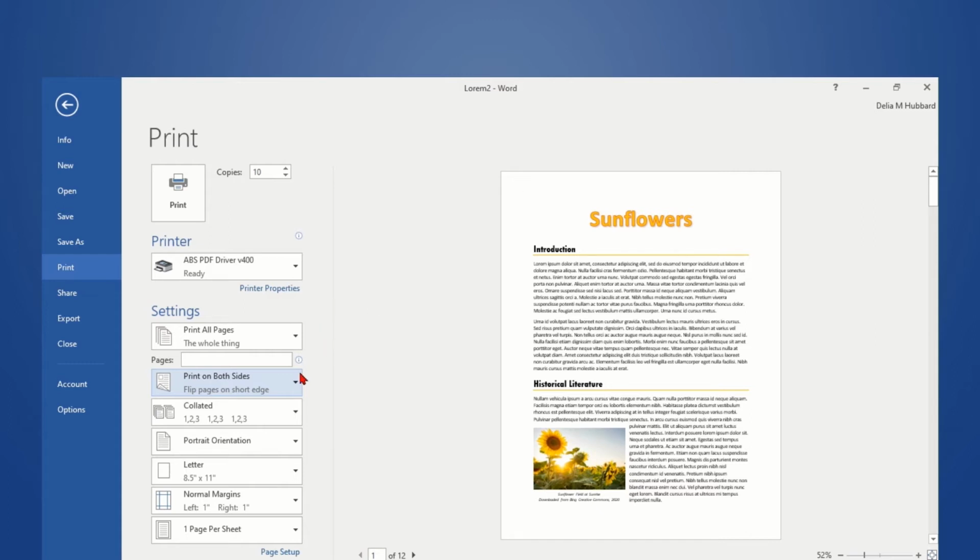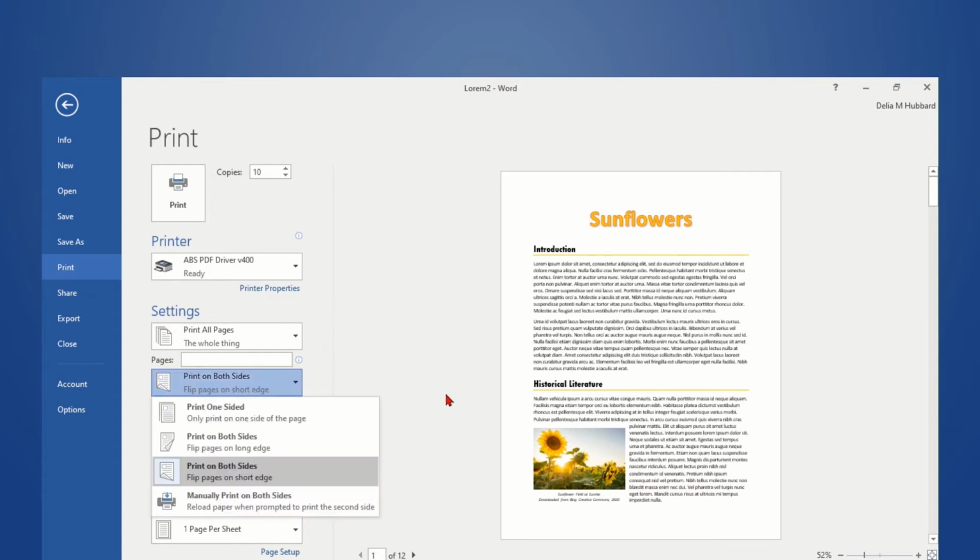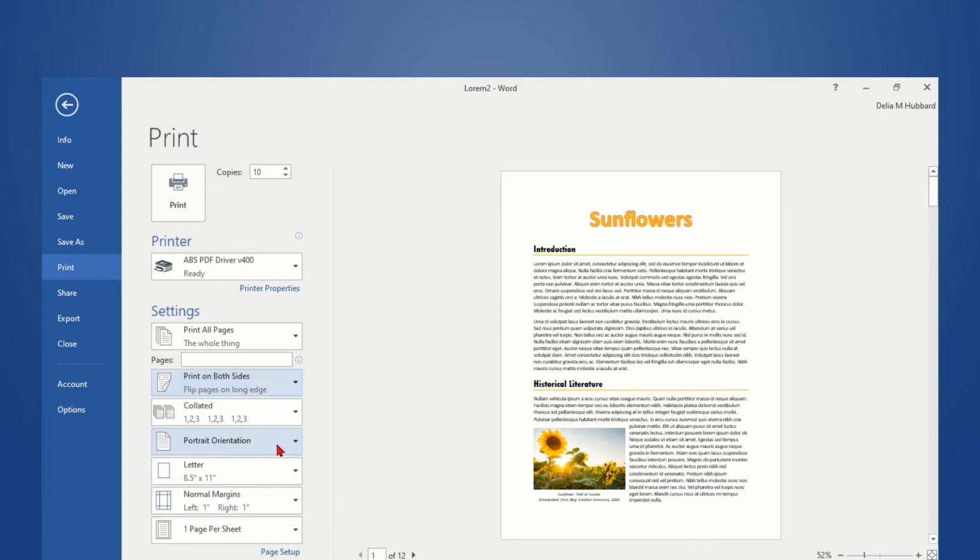And so whichever one of these options you would choose would really be based on how you want the print to be turned by the person receiving the print. Most people, if they're doing a stapled print job, choose to flip on the long edge, but you might like to do the short edge. So that's what those 2 options do. I'm going to choose flip on the long edge.